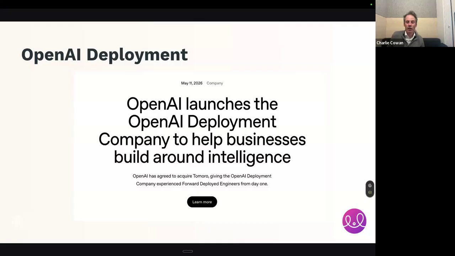The OpenAI one, which was announced just this week, was set up with $4 billion of investment. And again, setting up with a number of investment firms, banks, and private equity and management consulting companies. They've also acquired a Scottish company called Tomorrow with 150 engineers to give them this sort of foundation of what's called a forward deployed engineer, so they can go in and run these projects.